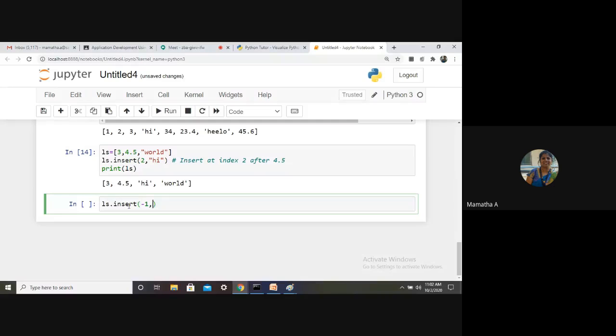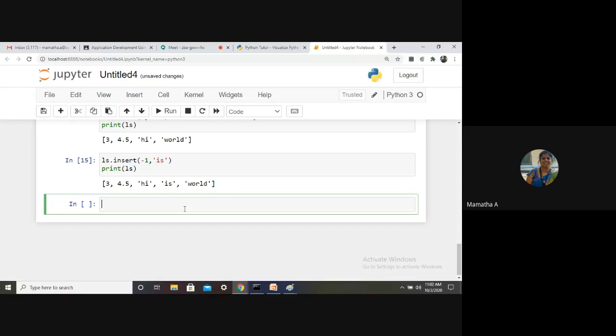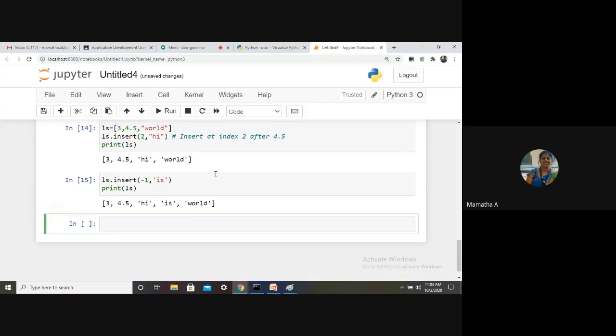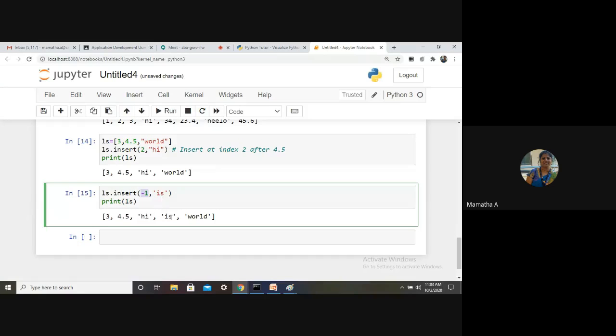Okay, what shall we give at a negative index? Minus 1. So minus 1 means it should be inserted after world, as the last statement. Okay. Let us see whether it works. Minus 1 is... 3, 4, it is working, but there's something wrong, isn't it? With respect to negative indexing, something is missing.